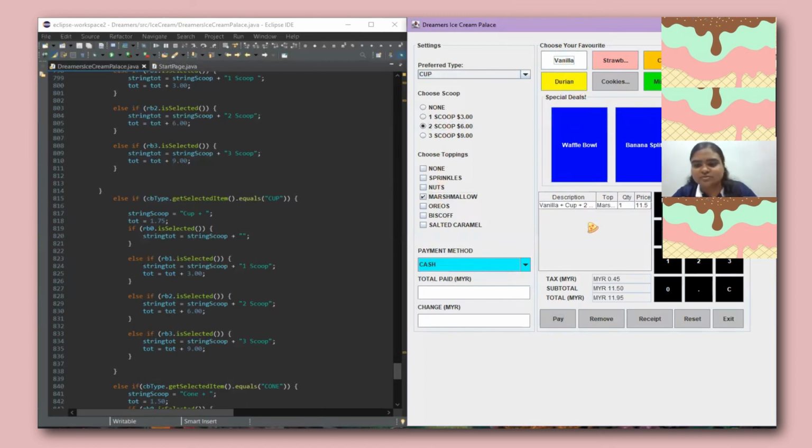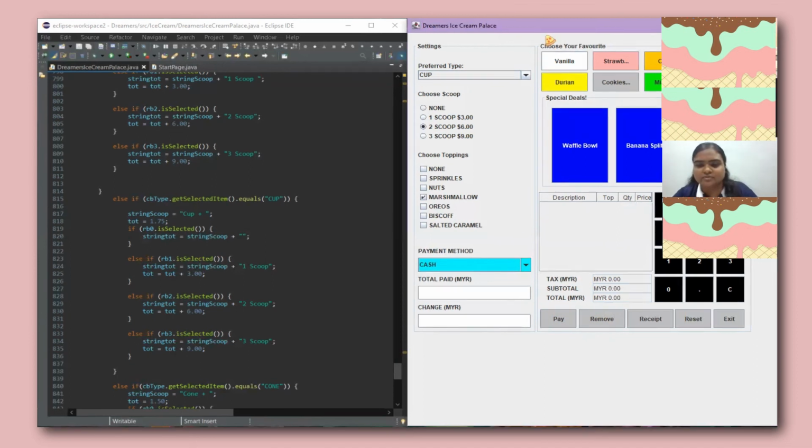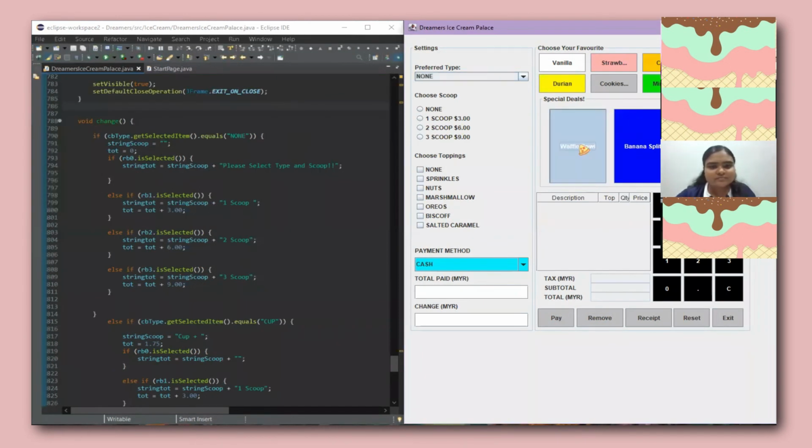Okay, now we'll choose remove. We'll click on how to remove the order. So just click the description and then click remove. As you can see, the order has been removed from the description. Now we'll try the special deal, how it works. Okay, now when we click on the button deals, it directly inserts the waffle bowl.